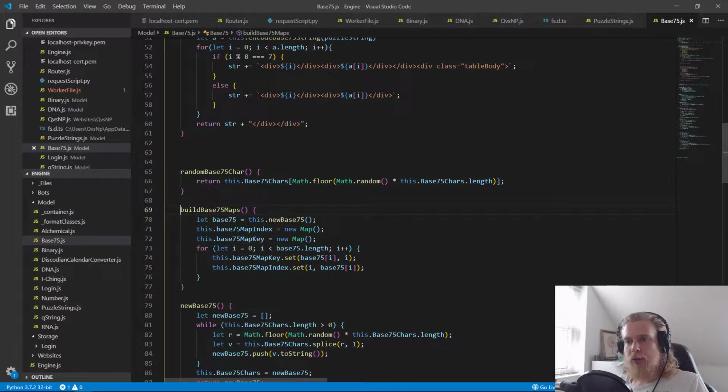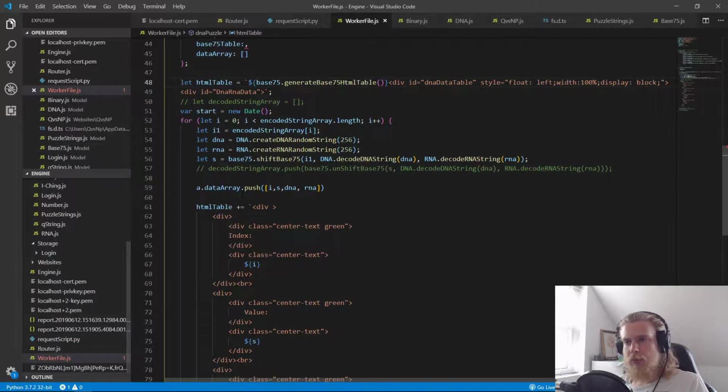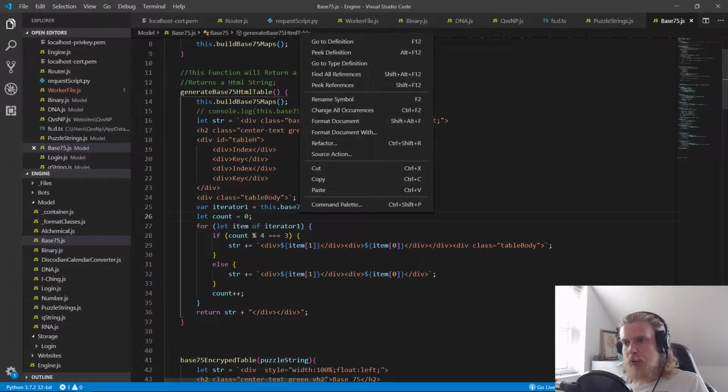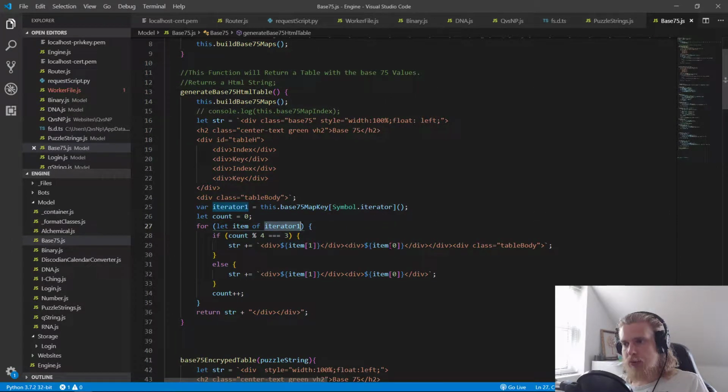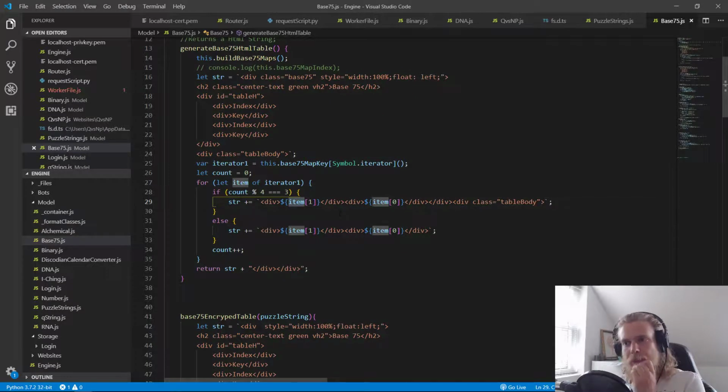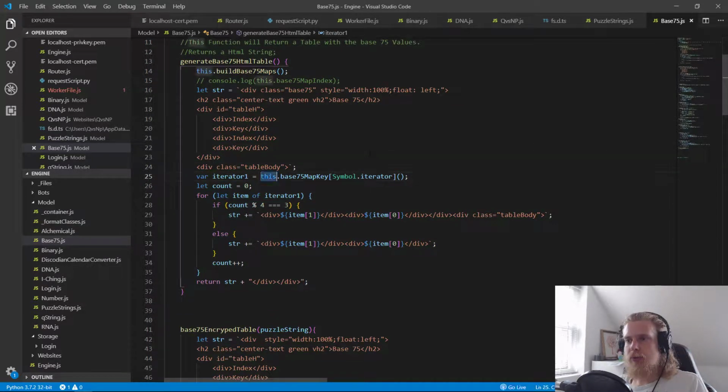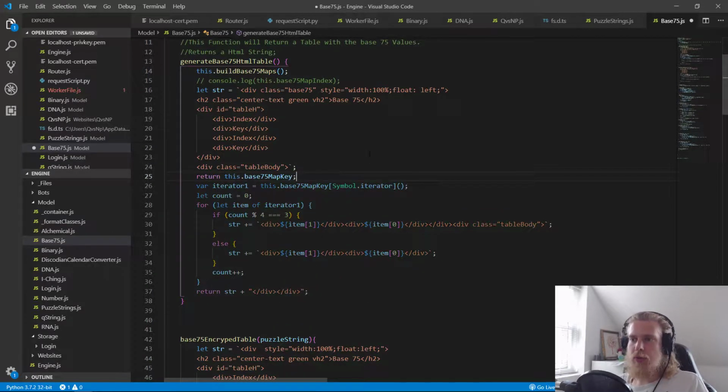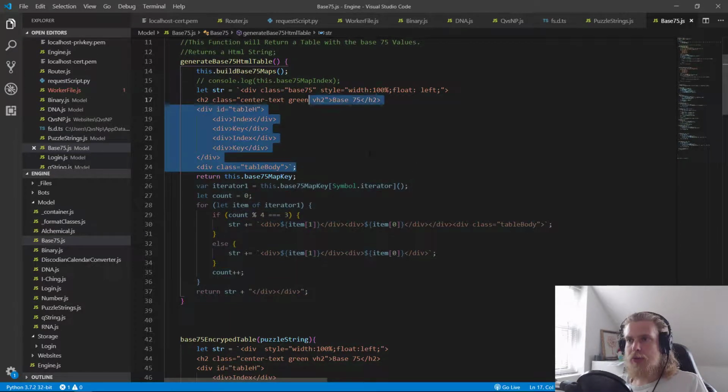So this.base75 builds a base75 map or a key. What was it? Base75 key iterator item. So is that all? Key? Yes, because we get, okay. I guess we could actually just send the iterator, but I'm not sure about that. Probably just do this, return this.key, and then we get rid of all this code.